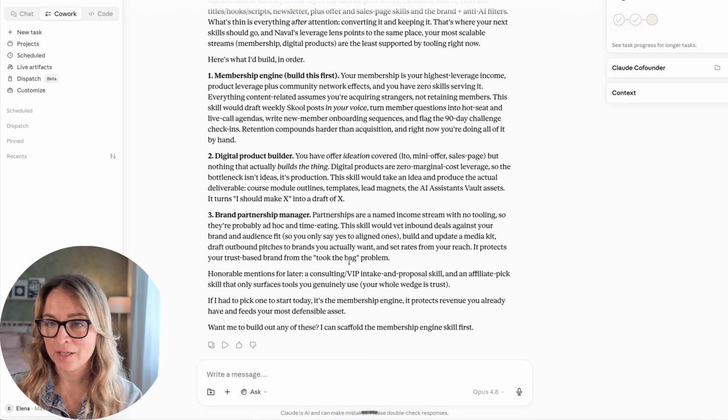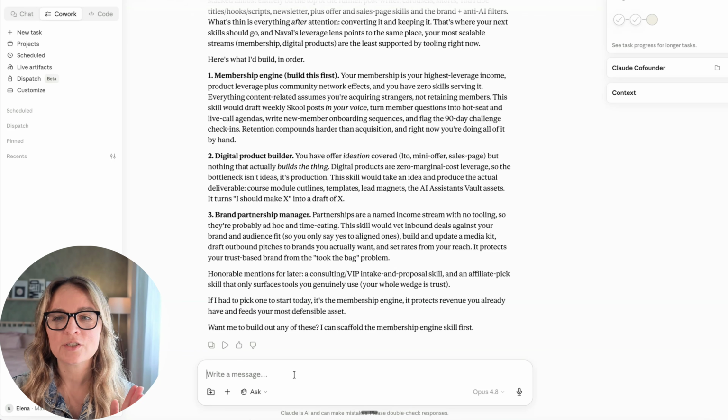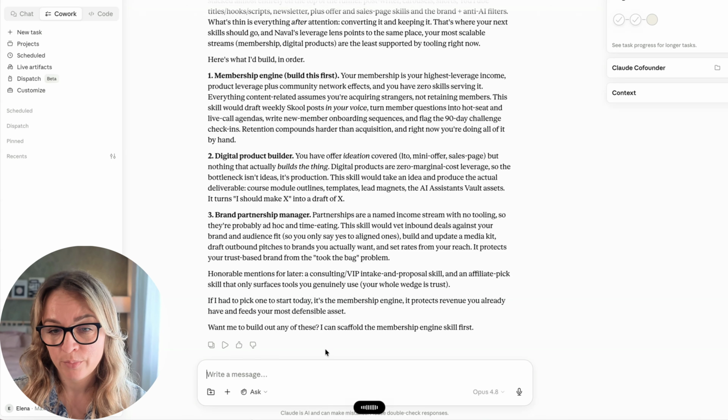This is something that I do not automate at all. And I feel now, because I do have so many requests, I can start doing that. This is the one I want to start with. All you need to do is just tell Claude to build a skill, okay? So let's try it out. Let's build the brand partnership manager.